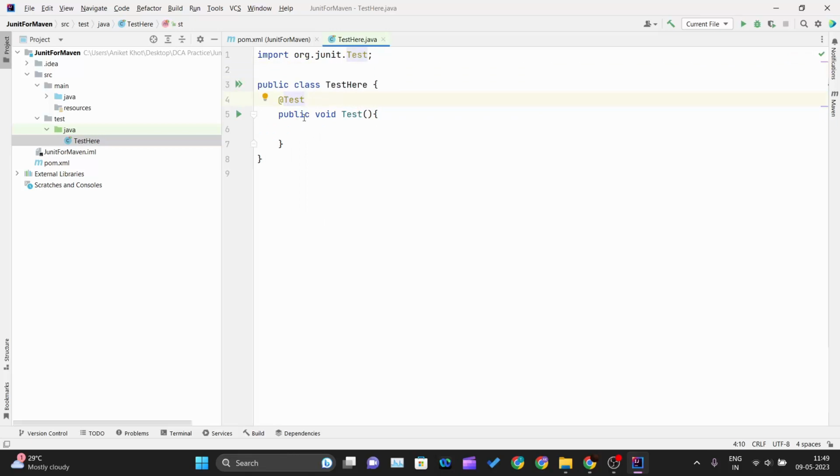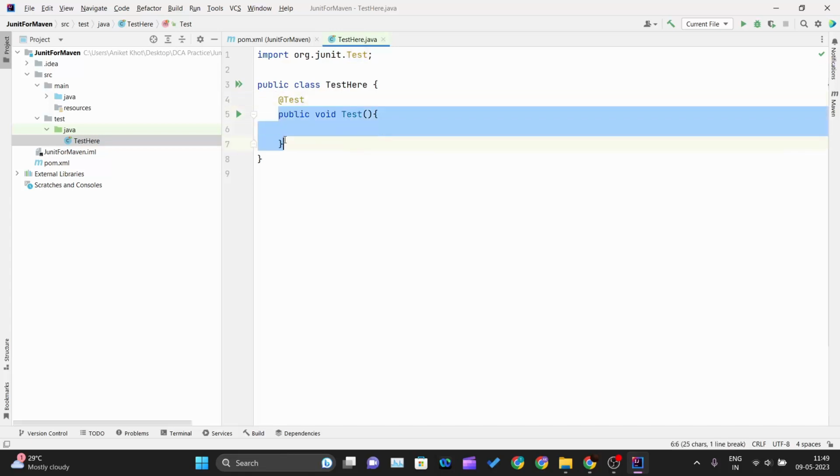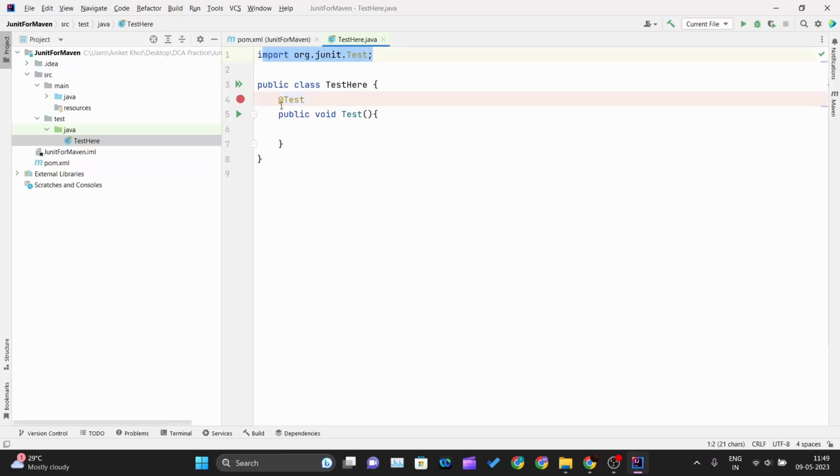And as soon as I write @Test, IntelliJ IDEA identifies that this is the JUnit method that is used to run the test cases. It will automatically import the org.junit.Test import statement, and you can see this method is ready to test. Okay, so don't worry if you don't understand this @Test. These are annotations. We'll be looking at all the important annotations which are used in JUnit in our upcoming videos, so stay tuned for this.